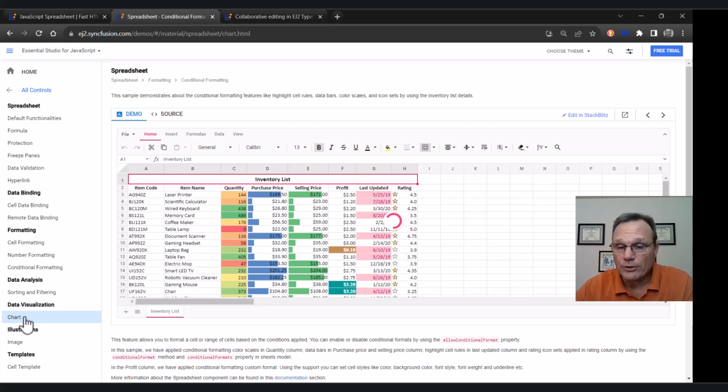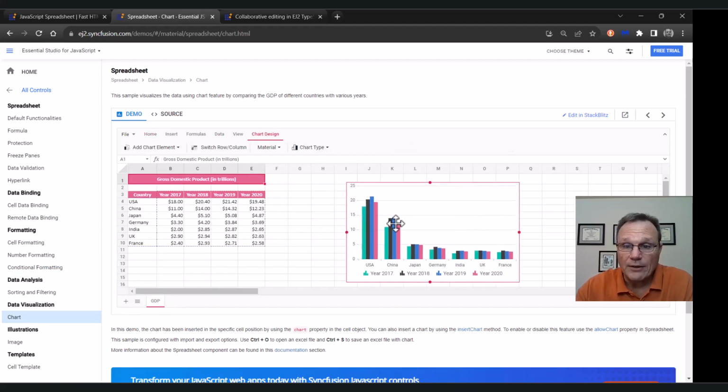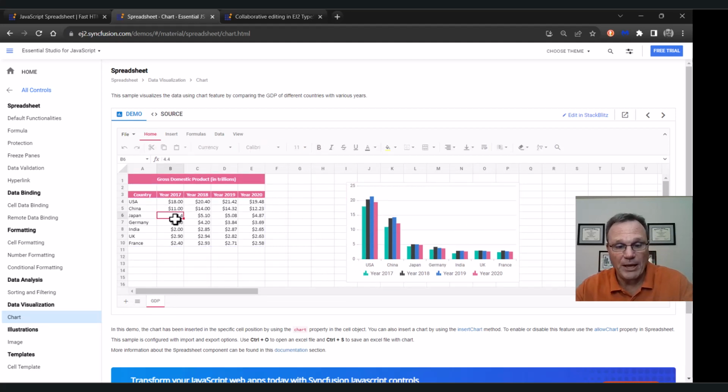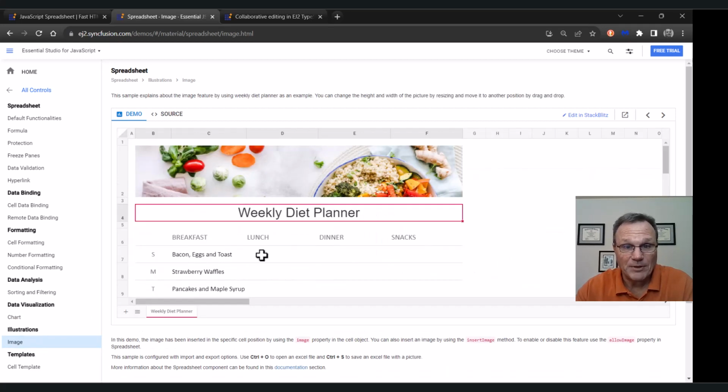We have a chart. You can put a chart on your page, as many charts as you like on your page, actually. And this chart is live. So if I come in here and change Japan to 14, you'll see it be reflected over here. You can also put an image into a spreadsheet. So here we go. Here's an image.